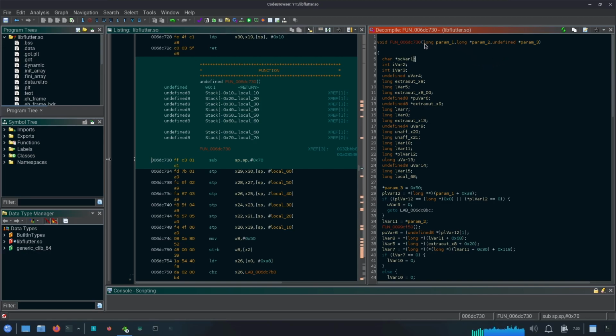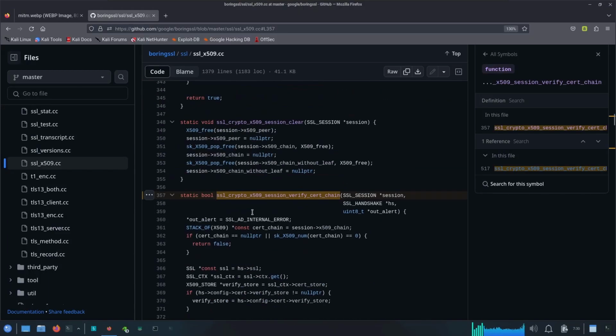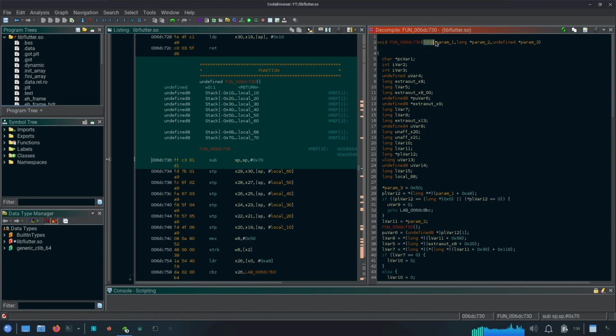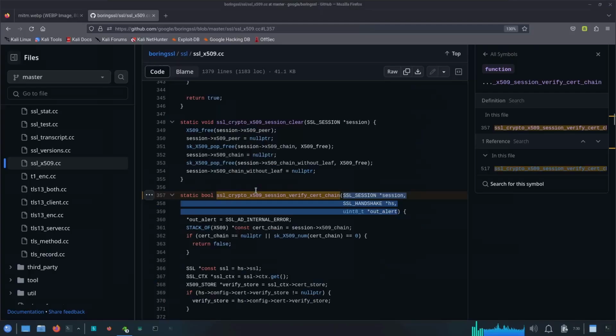So the first one, it identified it as long and the other 2 are long pointers. Okay, note that these identified data types might not always be correct because it predicts based on some heuristics. And if we look into the source code of this function, it's also taking 3 arguments and all these 3 arguments are of pointer type. So there are chances that Ghidra misidentified this argument as long. Okay, but the point being it's taking 3 arguments, which is similar to what our original function is taking, right?